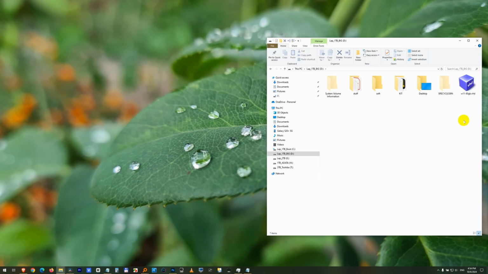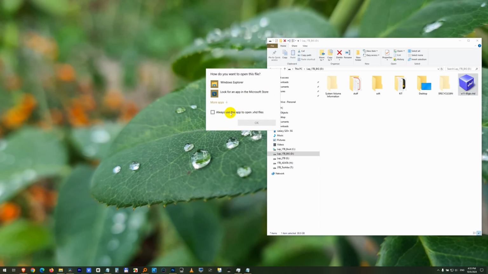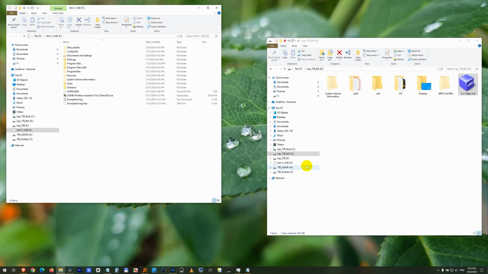And what if I don't know which drive belongs to that VHD file? Well, in this case I have to mount it again by double clicking on it. Uncheck that one, for example, and select Windows Explorer and close it with OK. And drive F just appeared. These are the contents of that drive.